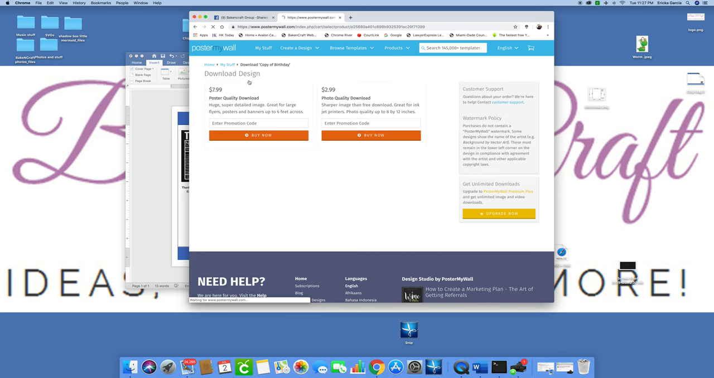But if you don't care so much about the image, look, $2.99 is for the jet printers, which is not bad. They have promotion codes once in a while, and you can enter them, and sometimes you even get it for free. What I like doing also is, back to my stuff.